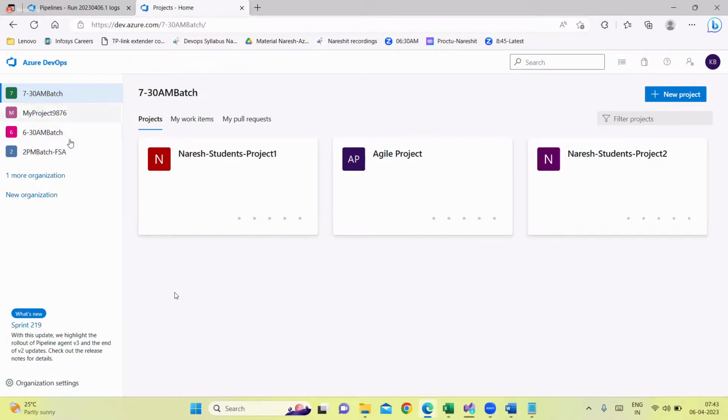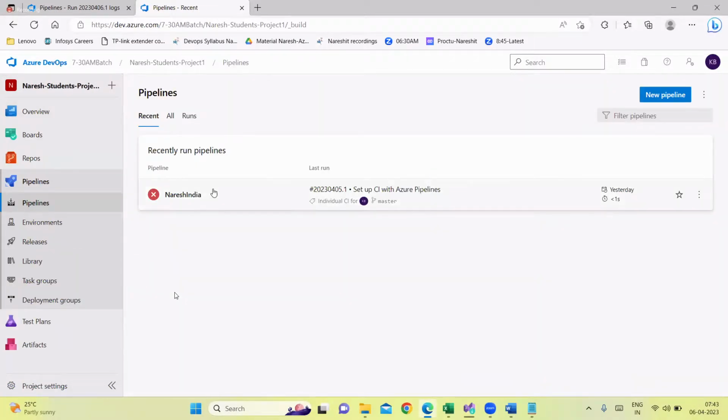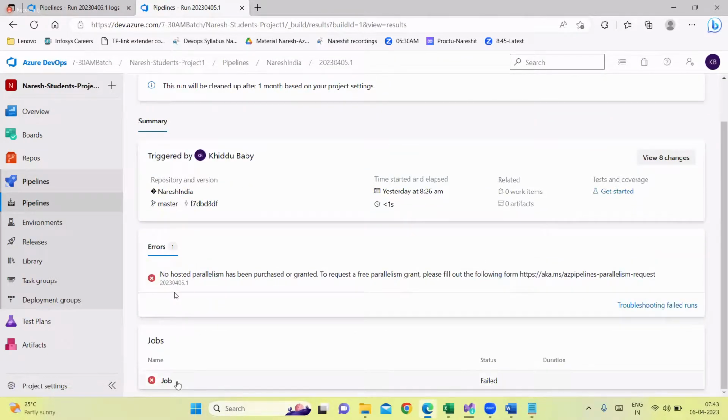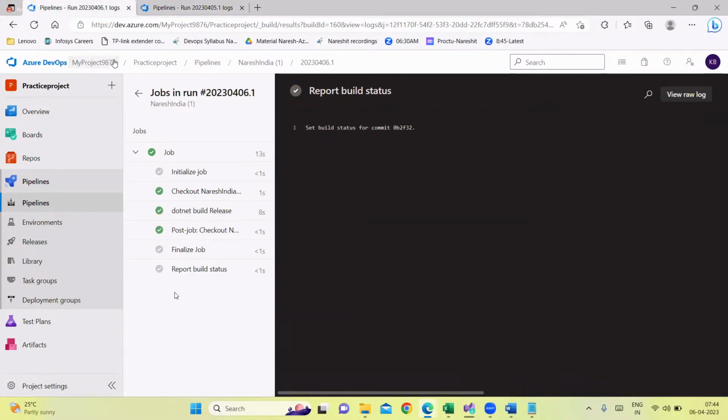Whereas if you see here, okay, and if you go to our organization 7:30 a.m. batch, our project, if I go to the pipelines, here same it got failed. See, if I come here, say it got failed, right? Here it got failed. Why? Because I'm not having a permission at this organization, 7:30 a.m. batch organization. This organization, I'm not having a permission. That is what I have shown yesterday. But here it got succeeded. Why? I'm having a permission on this organization for this project from Microsoft.